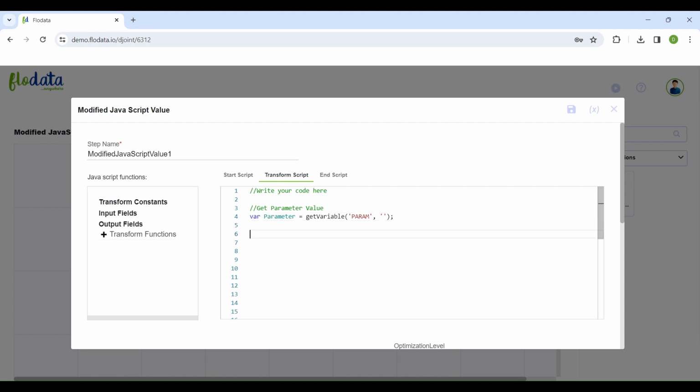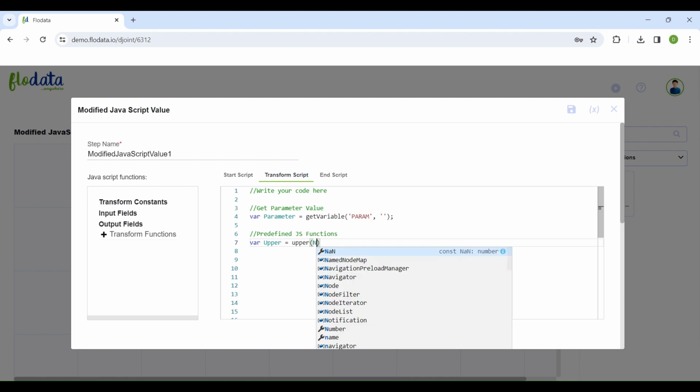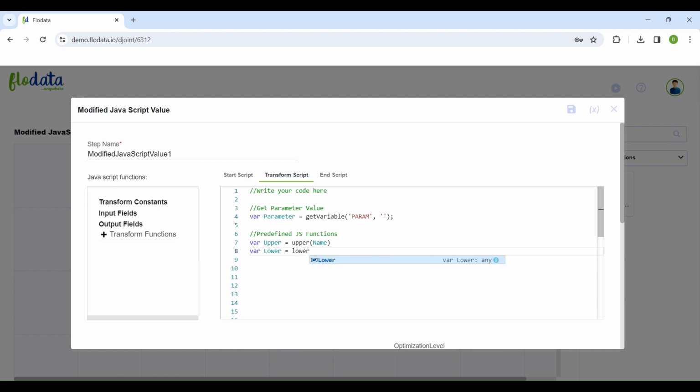The next ones we'll try are predefined functions, similar to what we have used in the formula tutorial. We'll try upper first, which will simply capitalize a string or inputted field. Var upper equals upper, and we will use the name field as an example. Next is lower, which will do the same thing but return all lowercase. And for this, we will use type as an example. And don't forget to add the semicolons.